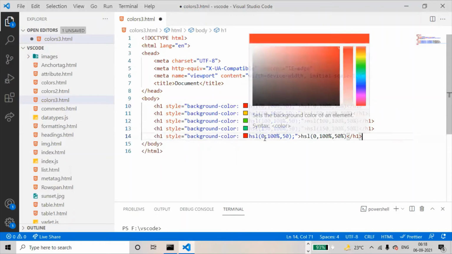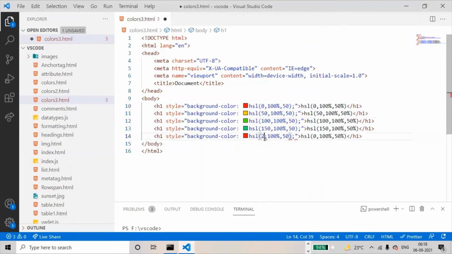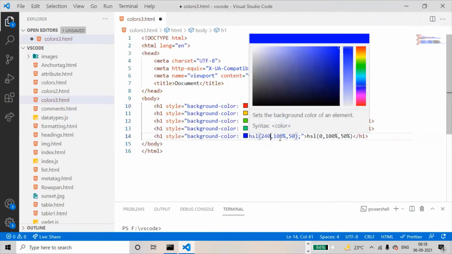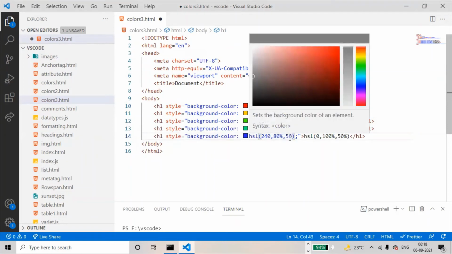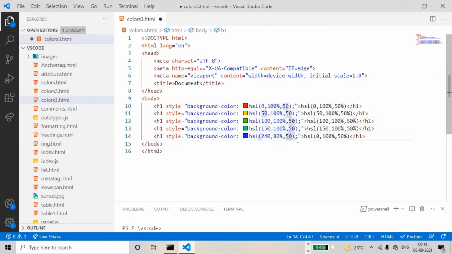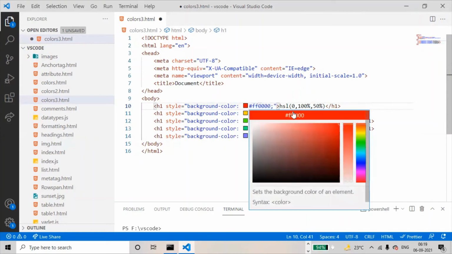Here we will change the hue value as 240. Okay, saturation as 80%. Then lightness as 70%. Add the percentage to the lightness here.